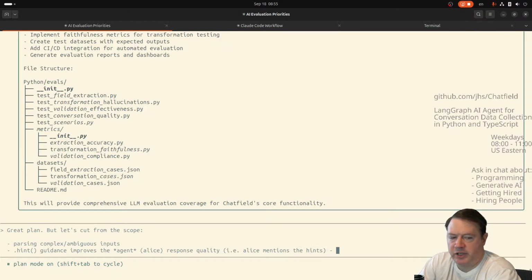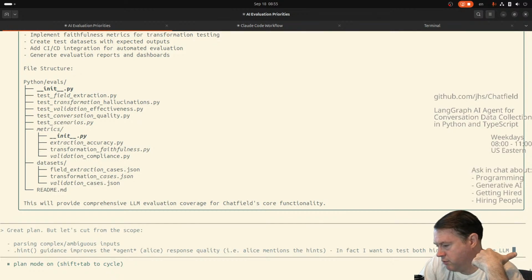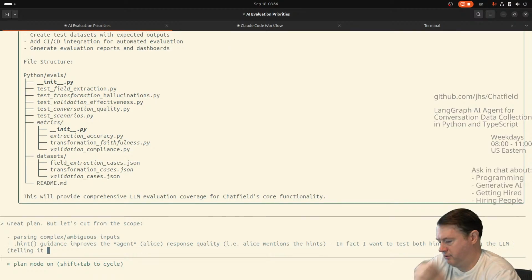In fact, I have a few examples on that. In fact, both hints addressing the LLM. I remember I had examples of this where it's like, oh, remind the user, hints addressing the LLM, telling the LLM how to think about this.